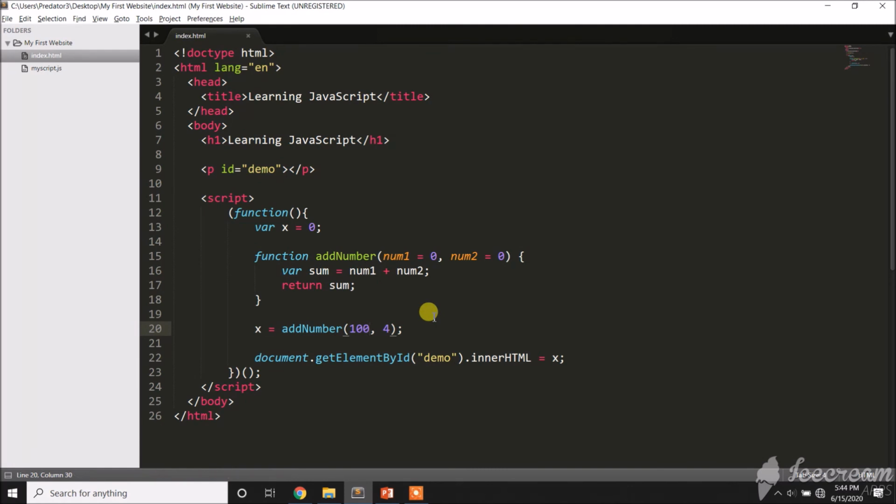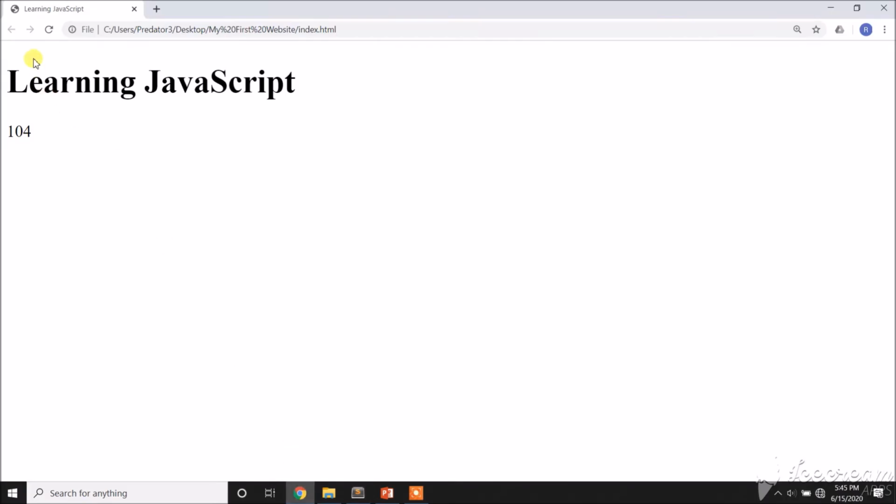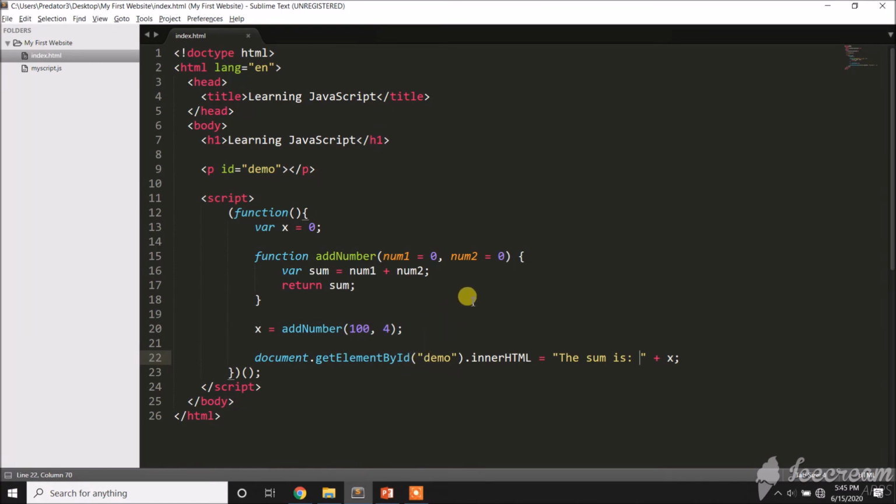So, basically, what is the good thing ba pagdating sa return? Okay, the good thing about using returns is that we can control the output or the result of the return value of this function. Let's say I want to add text on the function, on the result. Sabihin natin, the sum is, save and refresh. Yan, control natin.